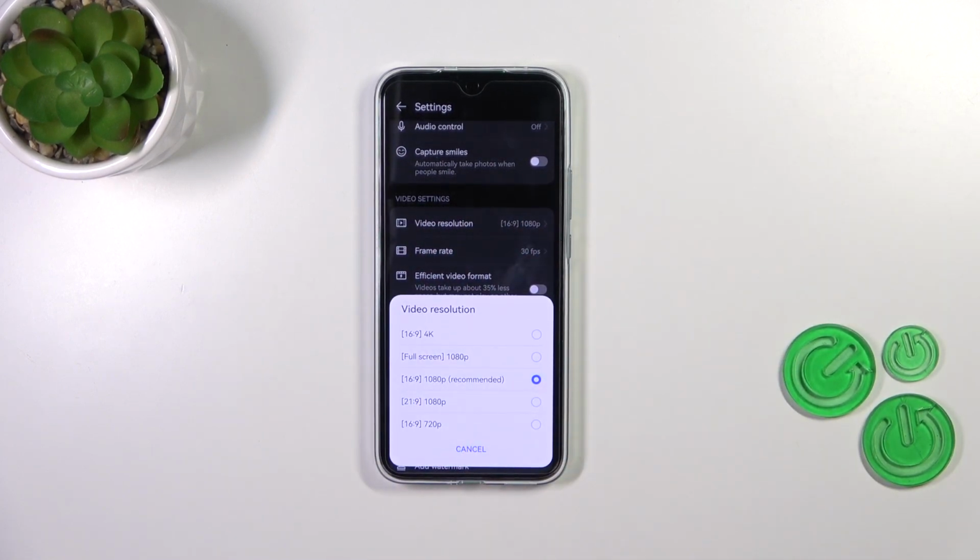So let's tap on it, and as you can see we've got 5 different options from which we can choose. We've got 2 different options with the ratio 16:9. The only difference is in 4K and 1080p, which is recommended and is applied right now. We can also set full screen with 1080p, and the 1080p option with the ratio 21:9. We've got also 720p with 16:9 ratio also. It's of course up to you which option you'd like to use.